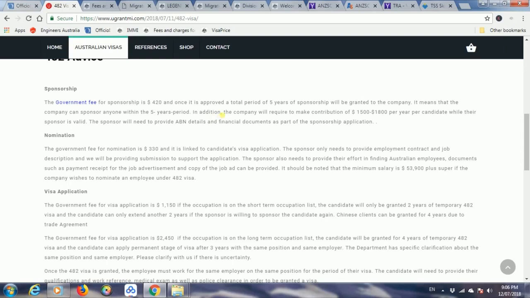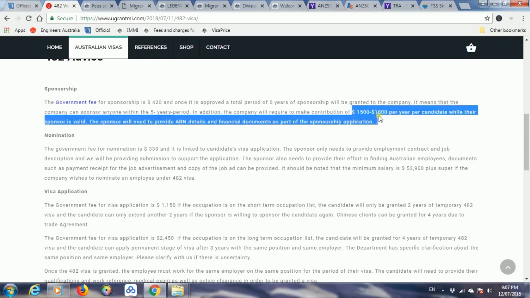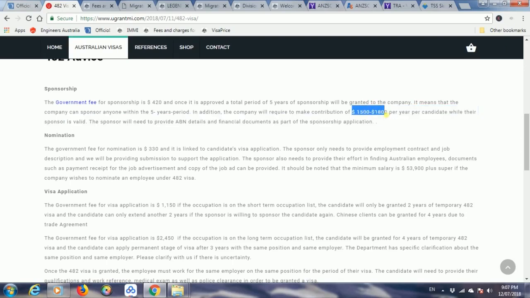Now, when I'm recording this, the training benchmark, SAF, hasn't come into effect. But I think after I upload this, it will, because it already passed the third reading, received royal assent, and it will be passed by the first quarter of this year, 2018. The first quarter, it was announced by the department.